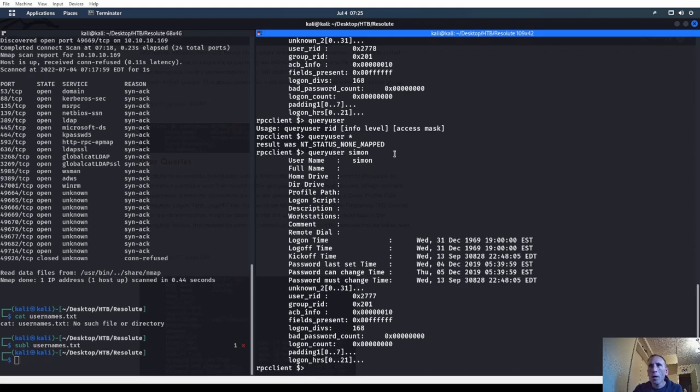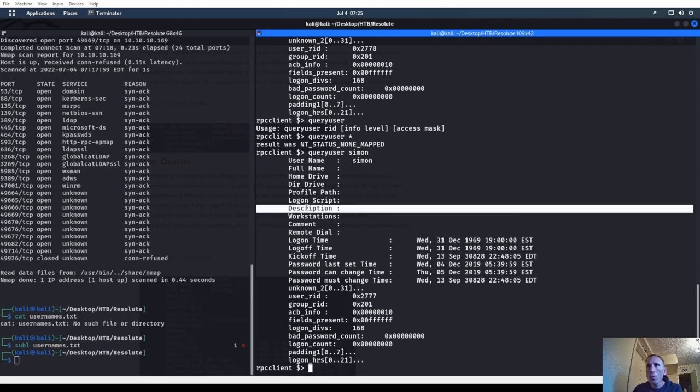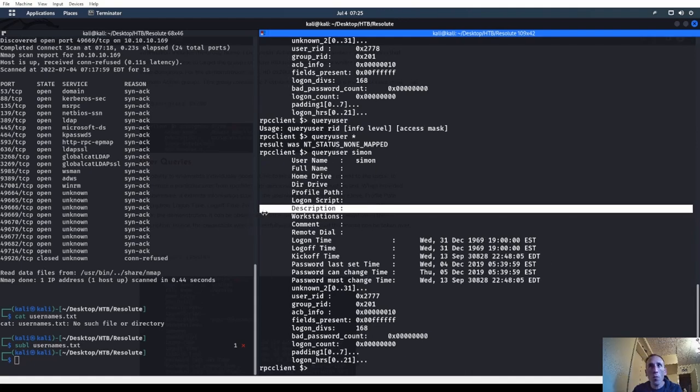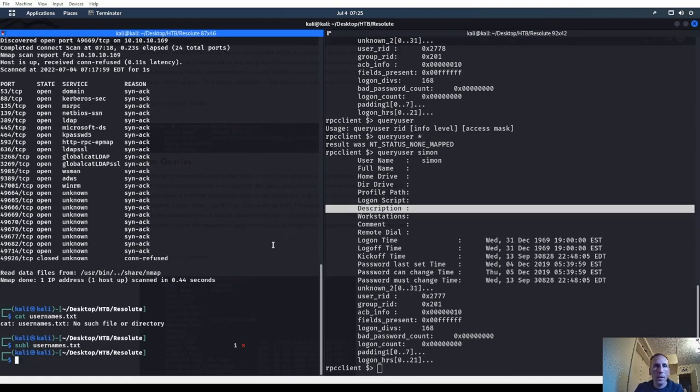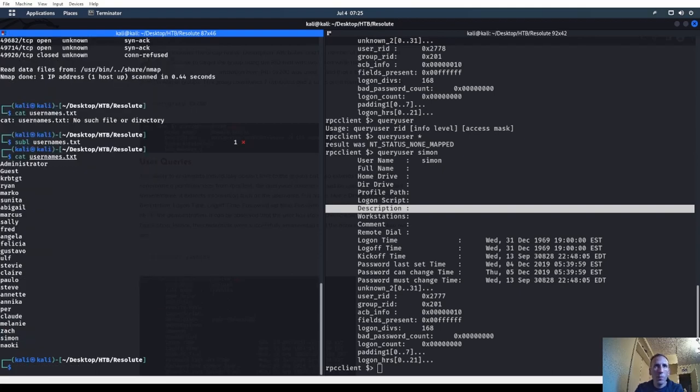Here's what I'm doing: I'm trying to look at the descriptions right here and see if anyone has a description on there, since we can't just use Power View right now because we aren't in the actual machine. I'm trying to see if anyone has a description, and if they do, is it something that we can actually use?